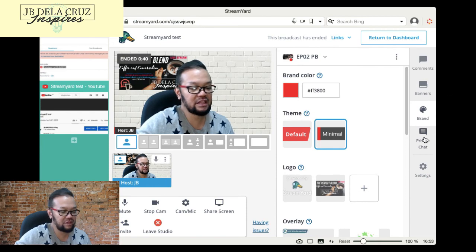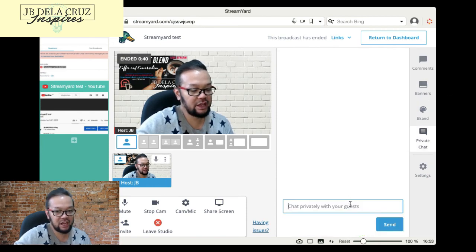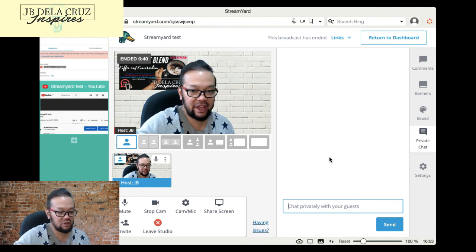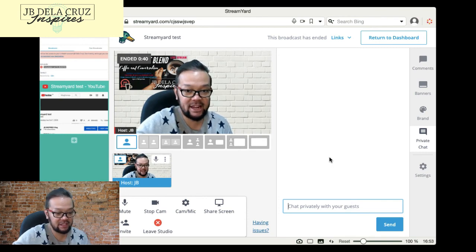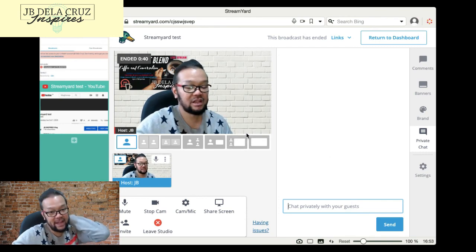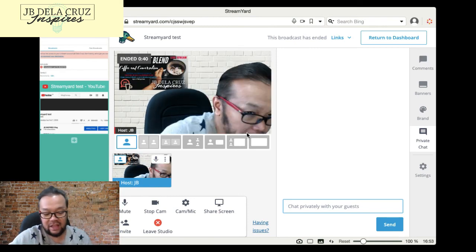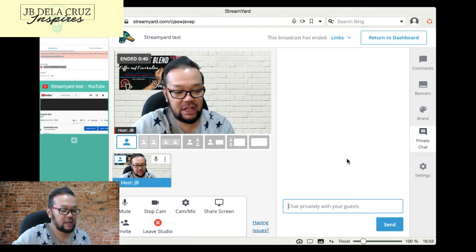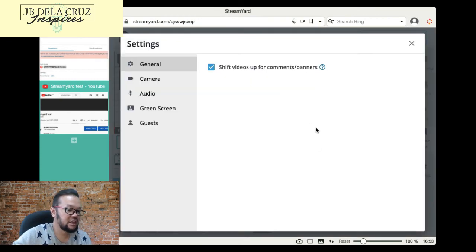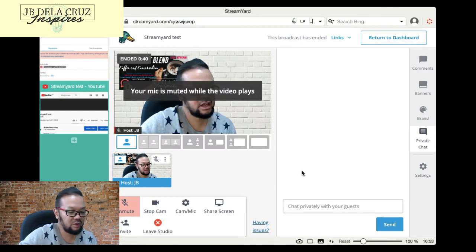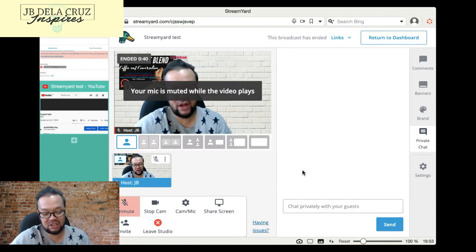And then if you go to private chat, of course, you can chat with all your guests. You can have up to 10 guests on the screen. So that's going to be 9 plus you is 10. Then you can chat with them privately, individually, or as a group. And then when you go to settings, it brings you back to the settings of your broadcast. So that's how easy it is to go live and to use StreamYard.